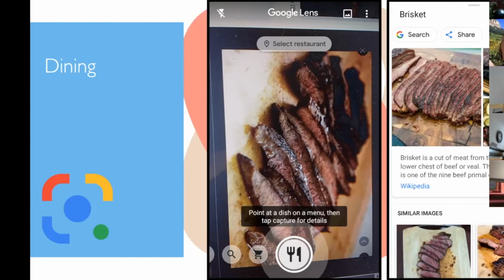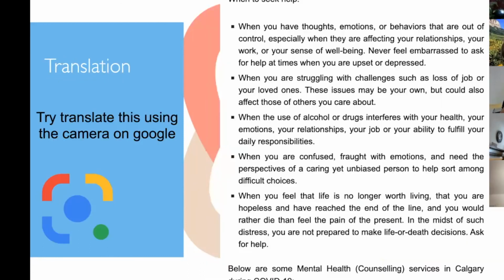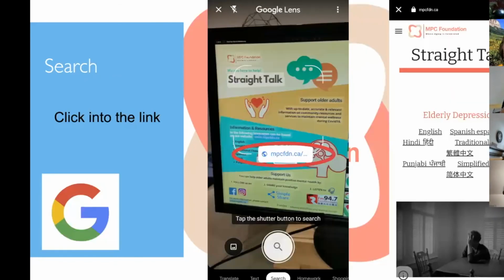So how can I move this picture into Google Lens to use it? Good question. On here, actually, I'll just go back to the first one there. When you're on the search page here, on the left side of that, see this little icon here? It's a little square with mountains in it.